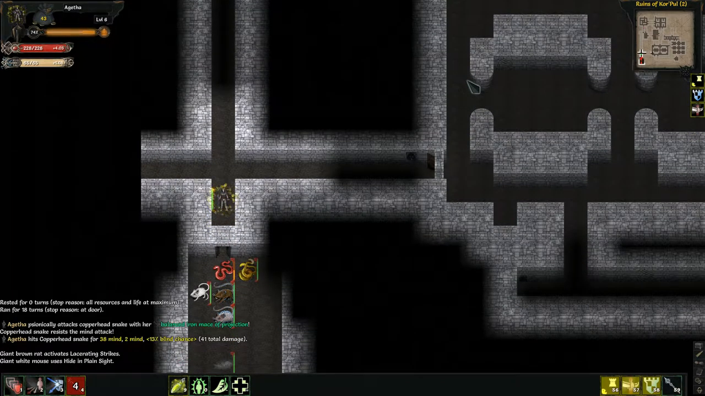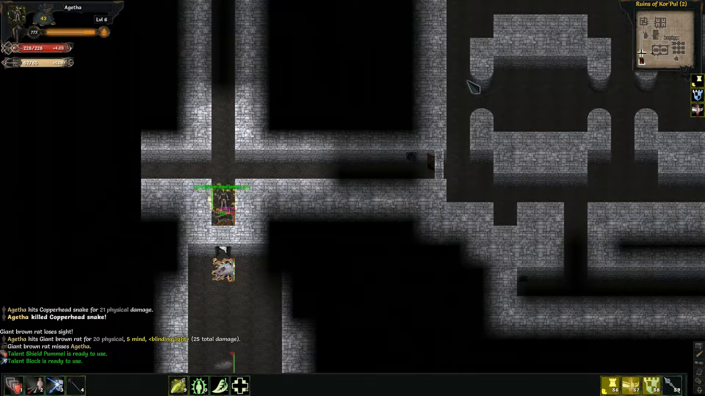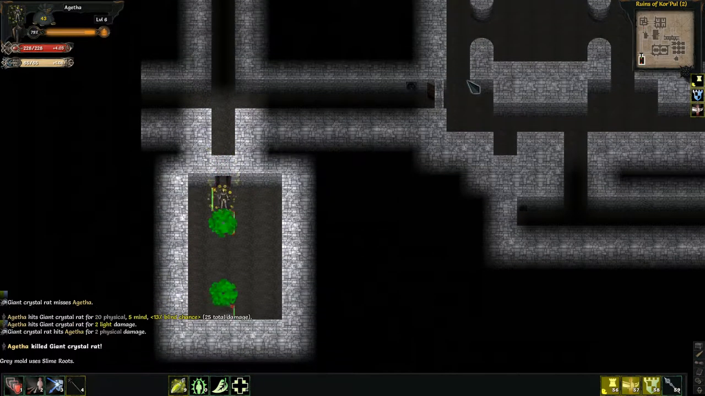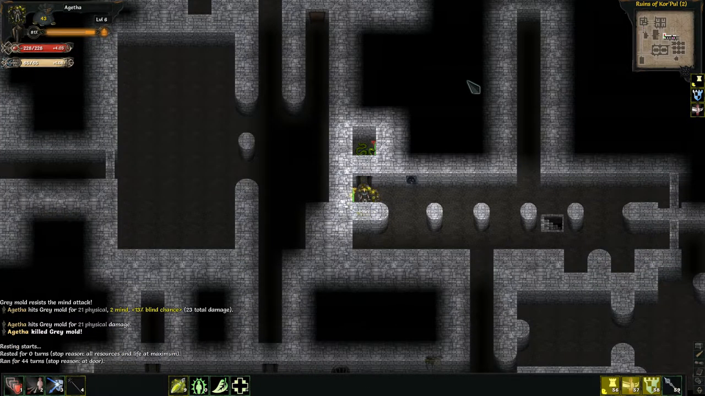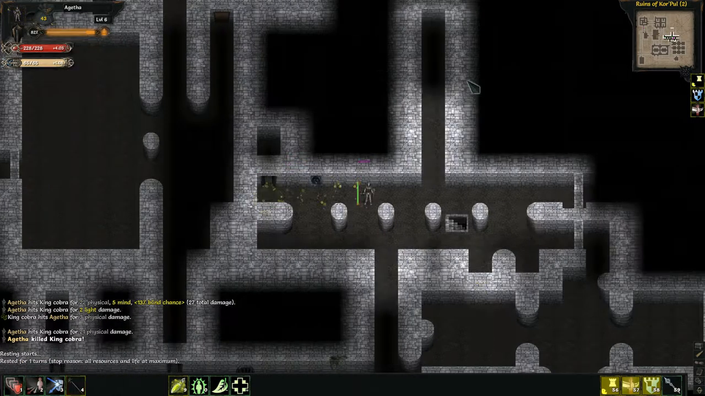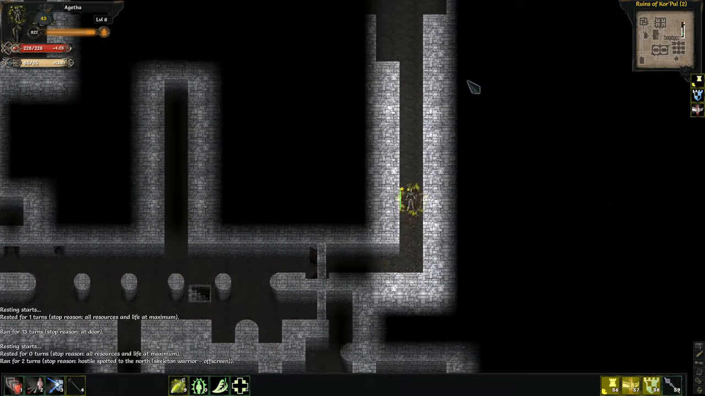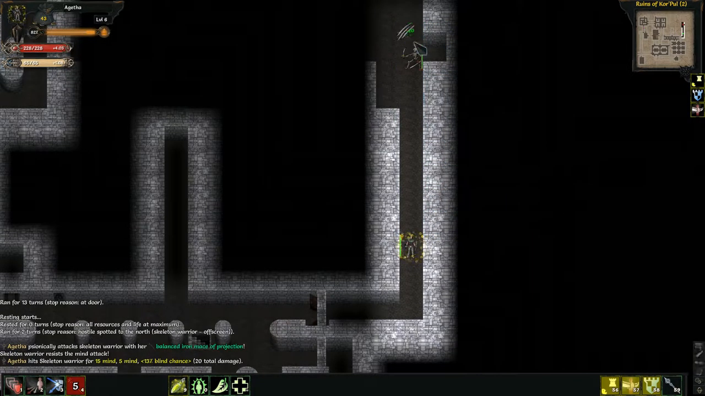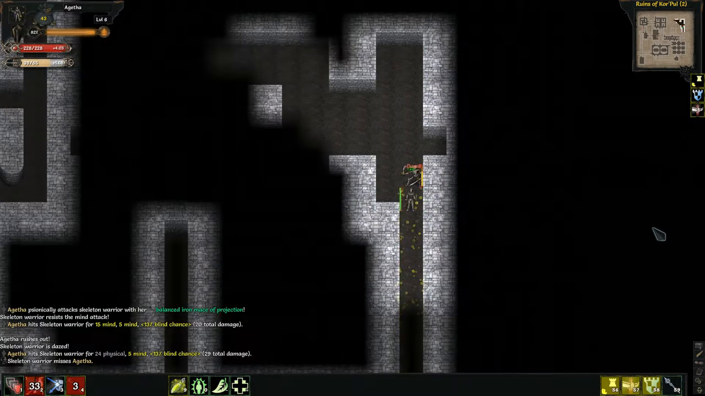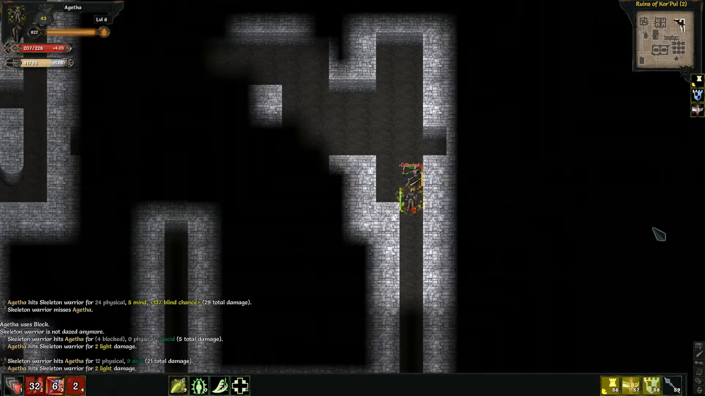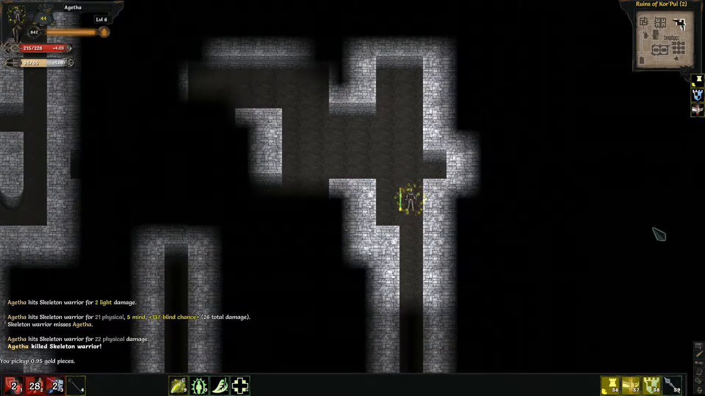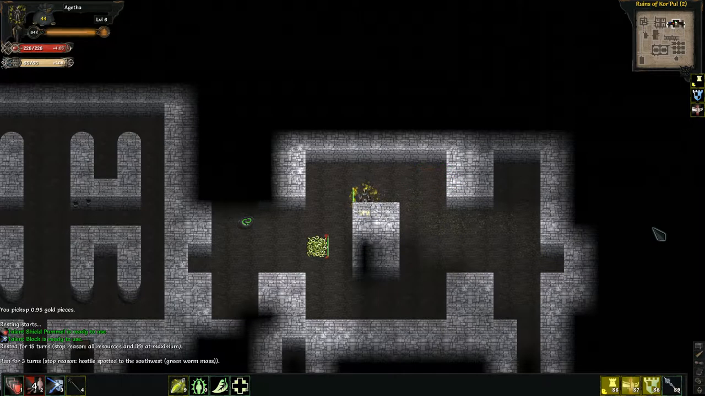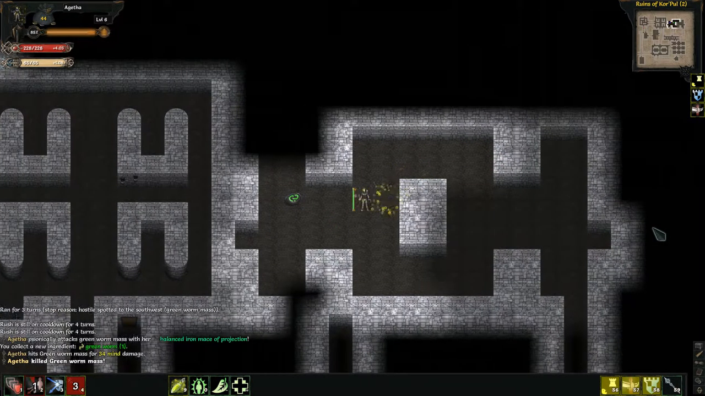I'm going to back up to here and just wait for them to come in. Yeah, I'm not worried about the slimes or the molds, whatever those are. Okay, skeletal warrior. Charge into him. There we go. What is this?